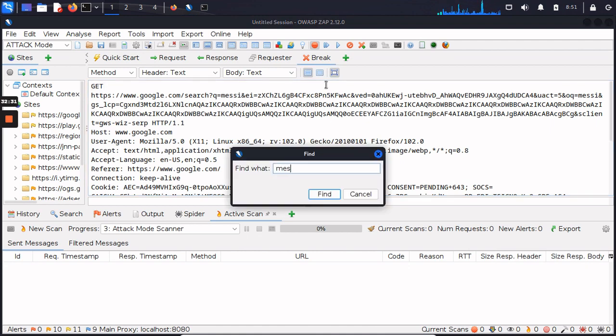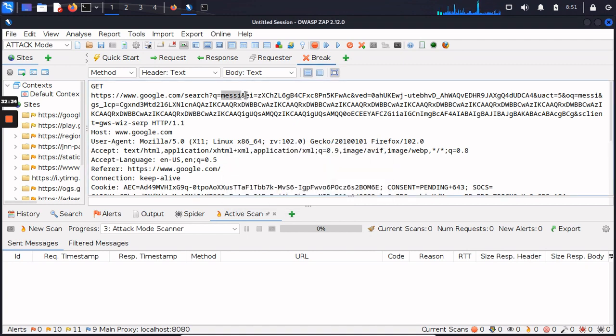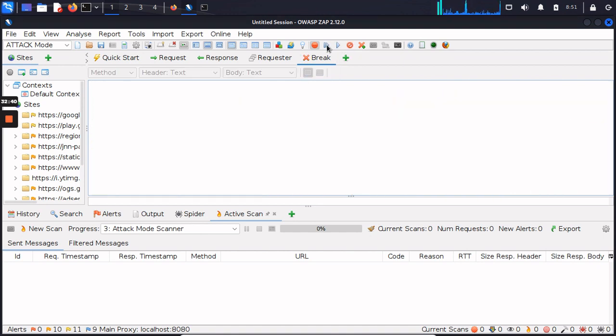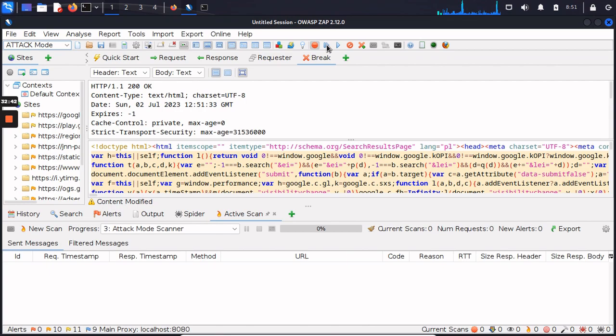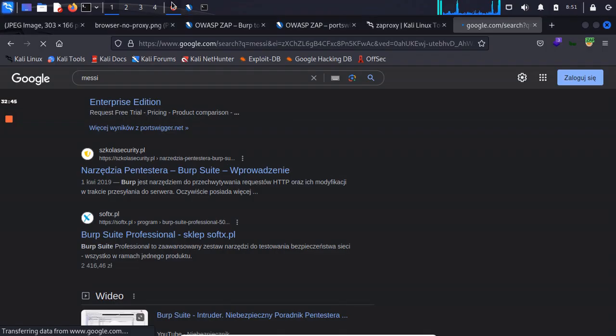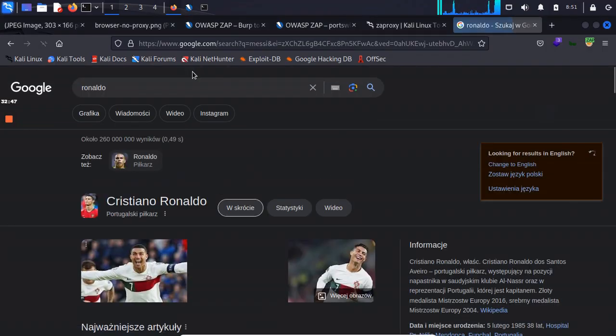So let's check Messi. Okay, we have it. So I can write Ronaldo instead of Messi, and let's send it. And let's see what we are going to have here. Okay, we changed it to Ronaldo by using the proxy.